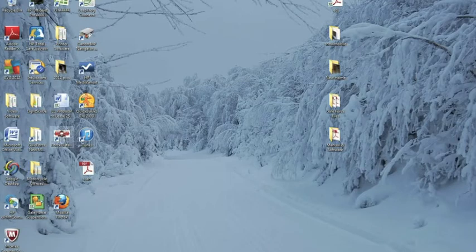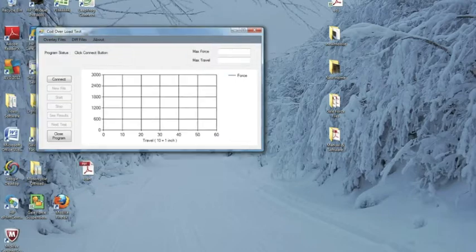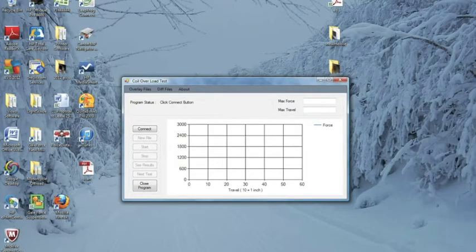So what we're going to do is we're going to go over here to our force distance software icon and double click on that, get it opened up. You can see us opening. Drag it down here where you guys can see it a little better. And inside the software, you'll see three different options right here across the top. First, you'll see overlay files, then you'll see diff files or difference files, and you'll see about.